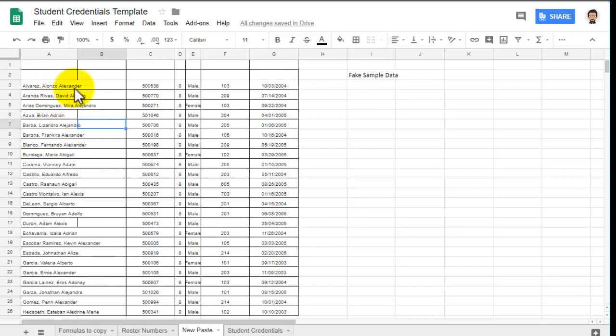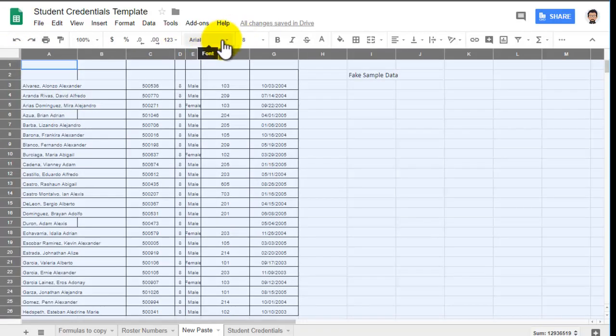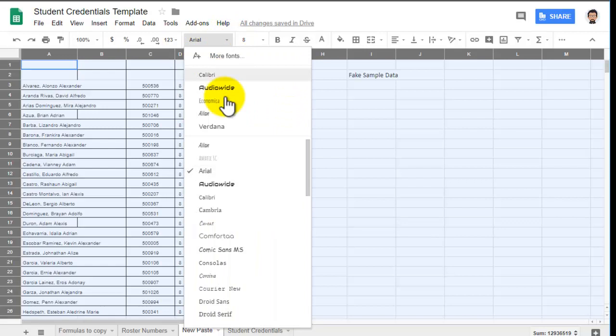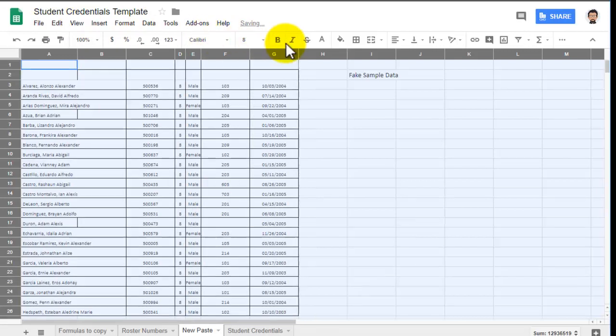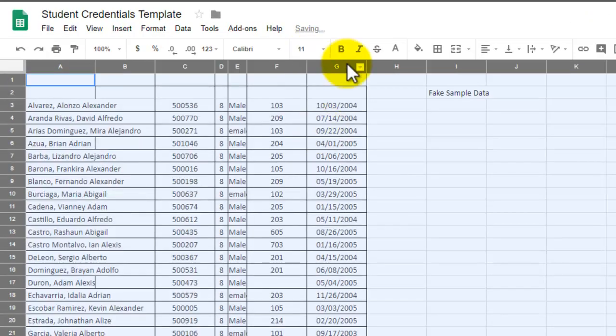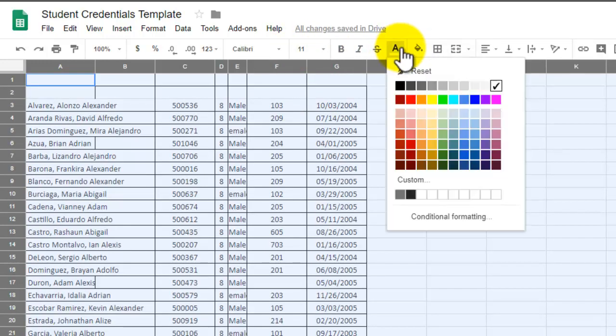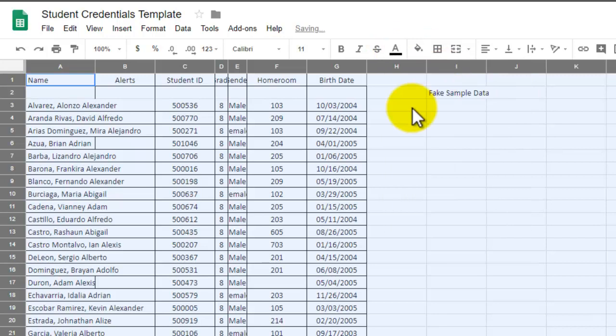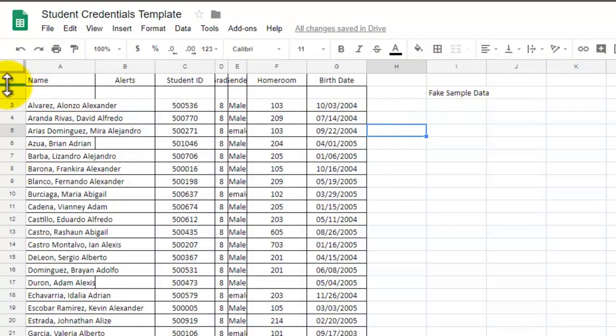And if you'll notice, after you do the pasting, you're going to have to clean up the formatting a little bit, so I just highlight everything. Change the font to Calibri. Font size will be 11, it's pretty common. And the text color to Reset. And you'll notice that your header comes in nice and clean.